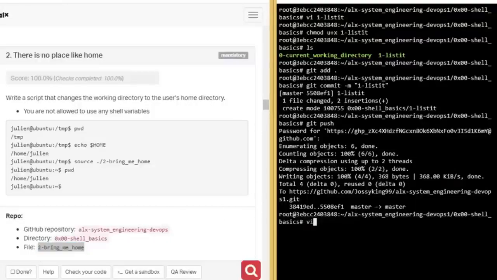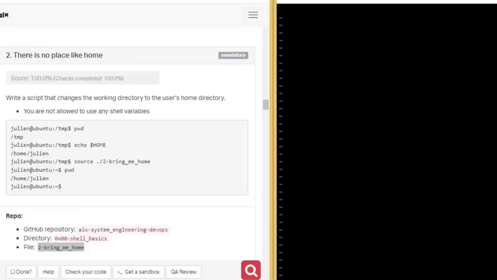So let's do vi, Ctrl V, paste. Enter the vi mode. I type I to enter the insert mode. Our first line will be this, bin bash. Then what is the command? It is cd, then the backtick. All right, you use this. So that's the command to write that changes the working directory to the user's home directory.